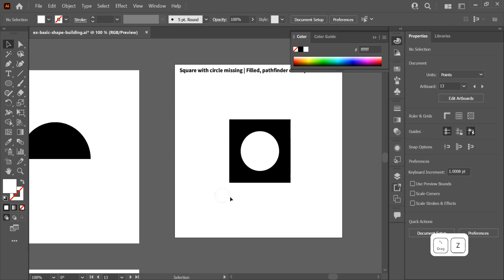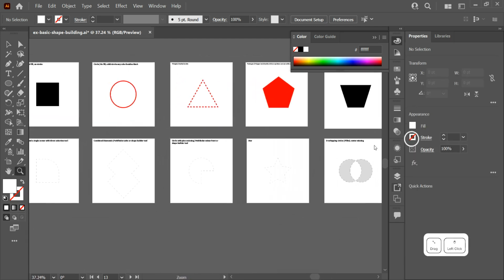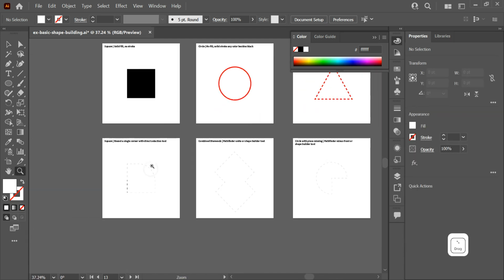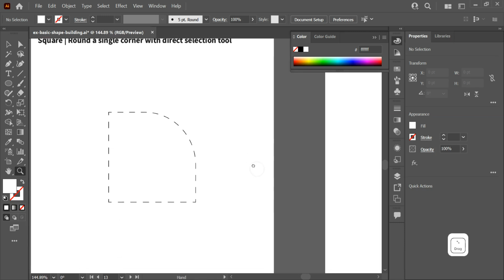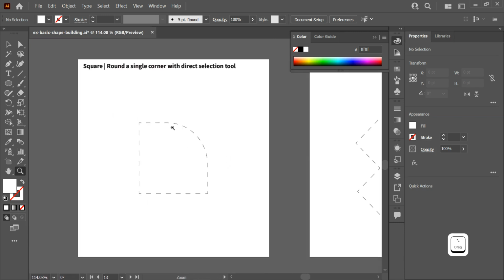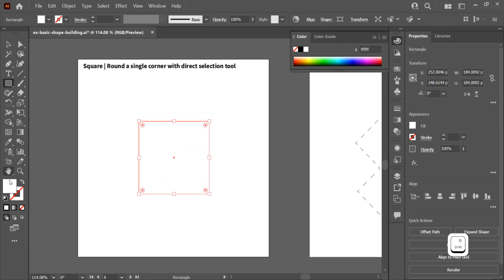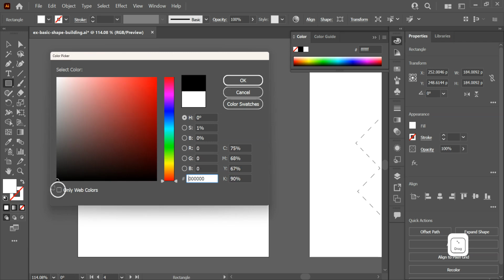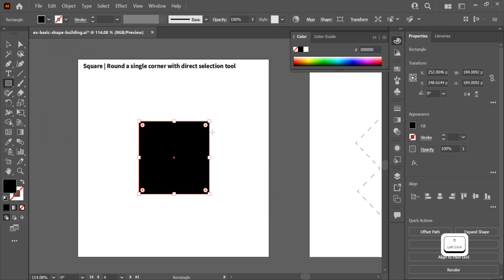So that is how we do that. Let's move on to the bottom row and talk about the radius of corners. So now we're making a square with a single rounded corner. I'm going to click and hold on my circle, grab the rectangle tool, start at the bottom corner and use Shift to drag up. And I'm going to change this color to black.